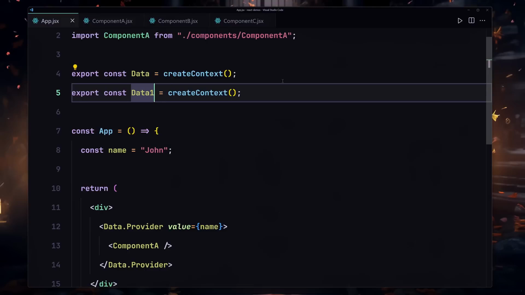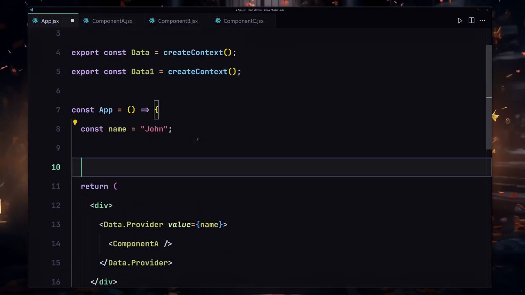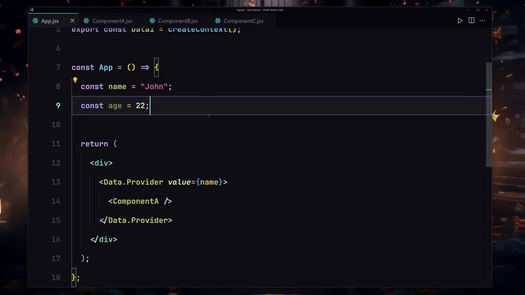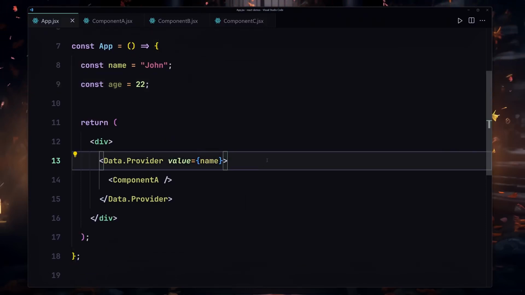I'm going to save this file, and now the next thing that we have to do is create some other data so that we can pass that data into our component. So I'll just use age in this case, and I am 22, so I'll just put my age 22 right here.